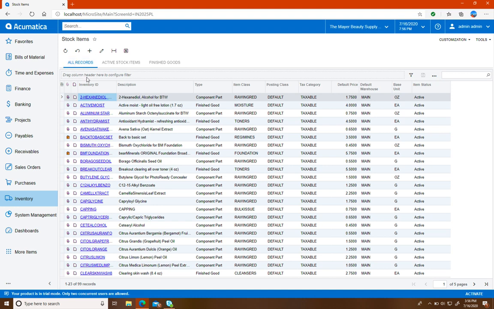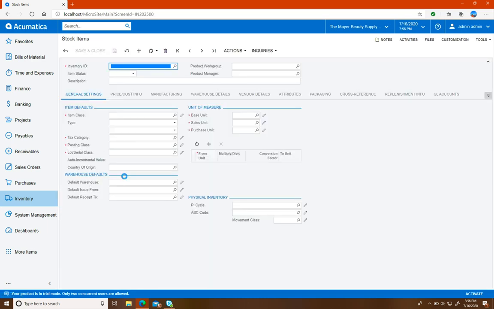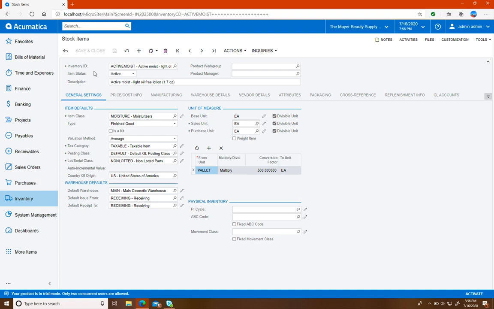Now once we create a new record using the plus icon, or we click on one of our items, we're going to see some more information on the stock item itself. So I'm going to look at this active moist light oil-free lotion here, and it's going to take us to the stock items form. So at the top, we're going to see our inventory ID that we just selected from the table, as well as the status, which is currently active. Now, of course, if we wanted to deactivate that, we could do it through here, as well as a description of our item. Now we have a couple different tabs we're going to discuss, and the first is going to be General Settings. So here under the item defaults, we see our item class.